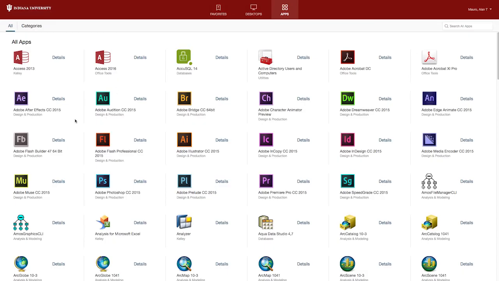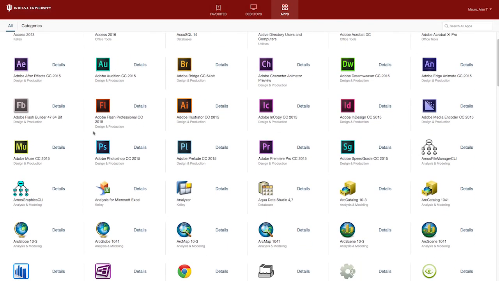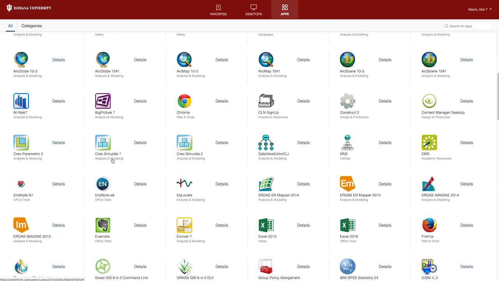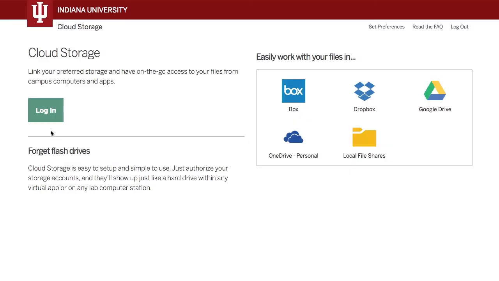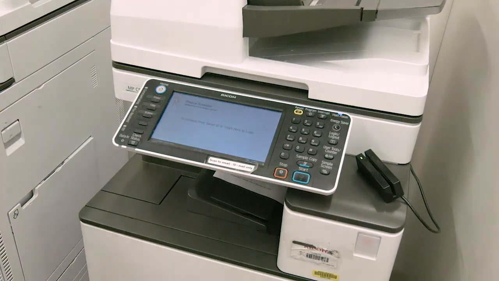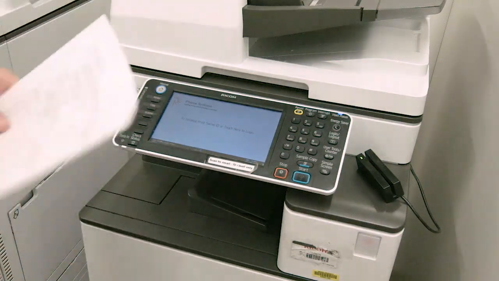Imagine running no-cost IU licensed software like Microsoft Office and Adobe Creative Suite without having to install it. With IU Anywhere, you can run software from your computer or mobile device regardless of your location. Need to store files remotely? IU Anywhere works with the IU Cloud Storage Service, and printing is similar to printing from other apps.